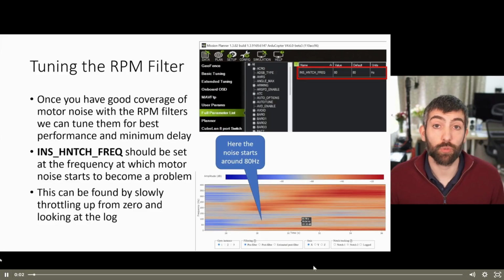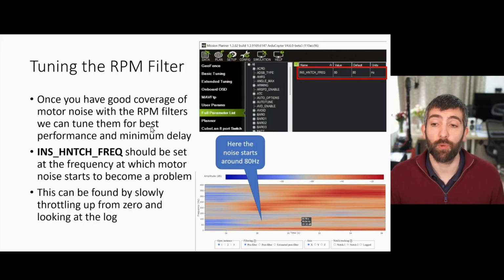Once you've got multi-source working correctly and the notches are tracking accurately, we need to tune them for best performance and minimum delay. To do this, we need to set INS_HNTCH_FREQ to be the frequency at which motor noise just starts to become a problem.